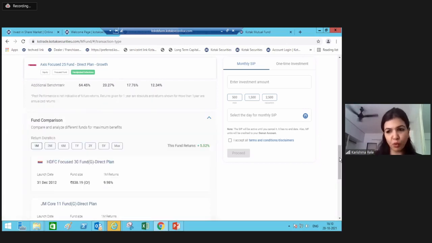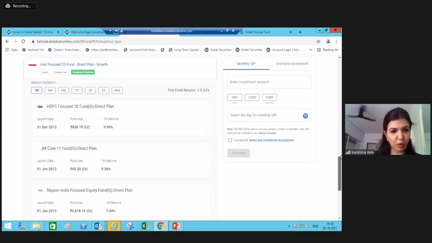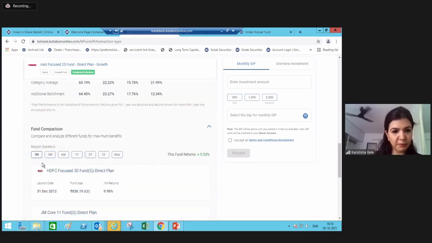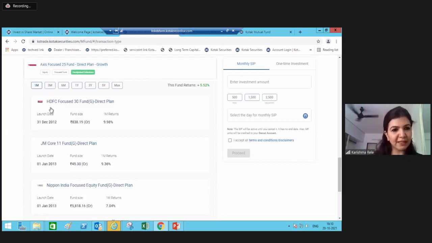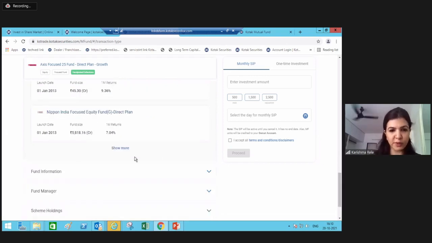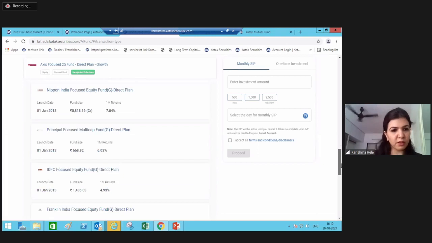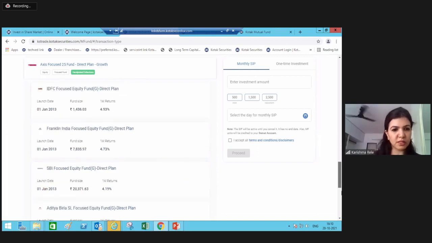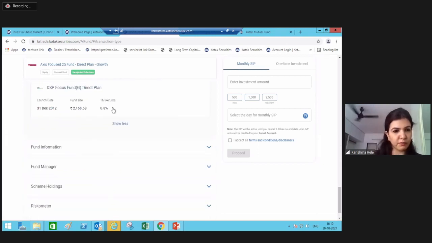So say you don't want to invest in this particular scheme or want to check other comparable schemes, then you find them here. So similar category schemes. So this is HDFC. So I've clicked on Axis Focus 25. So similar category schemes will appear here and you can choose to click on those or invest in those. Okay. So this is the list that comes.